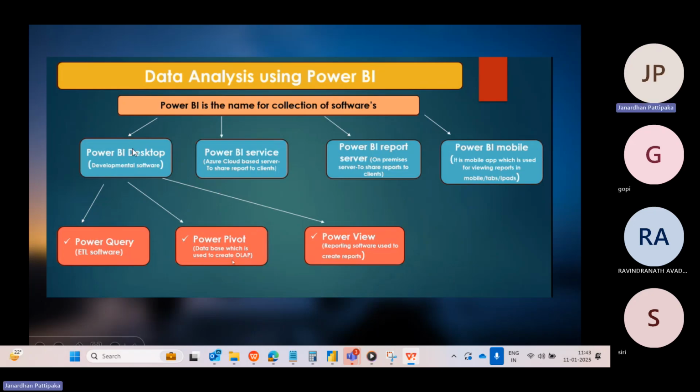Suppose the Power BI desktop is divided into three parts. With the help of Power Query, we apply ETL transformation and convert unstructured data into structured data. With Power Pivot, we build a relationship between the tables. With Power View, we build the reports in Power BI. So Power Query, Power Pivot, Power View, all these are the components of Power BI desktop. And the development phase of the report is done in Power BI desktop. That's why Power BI desktop is called developmental software.